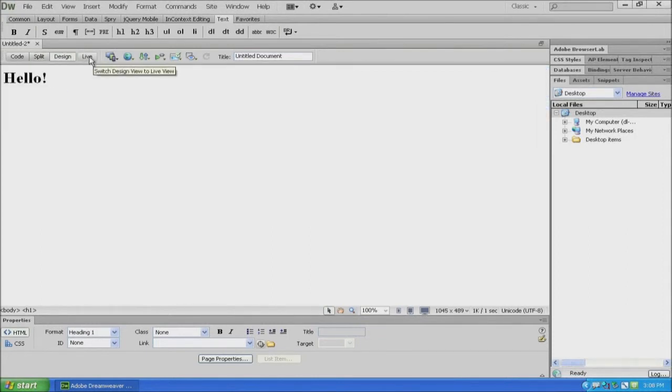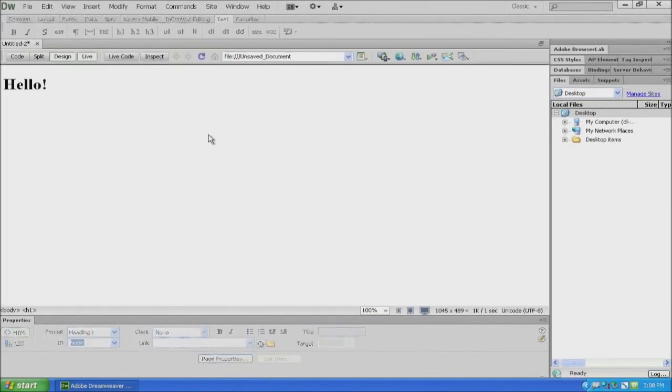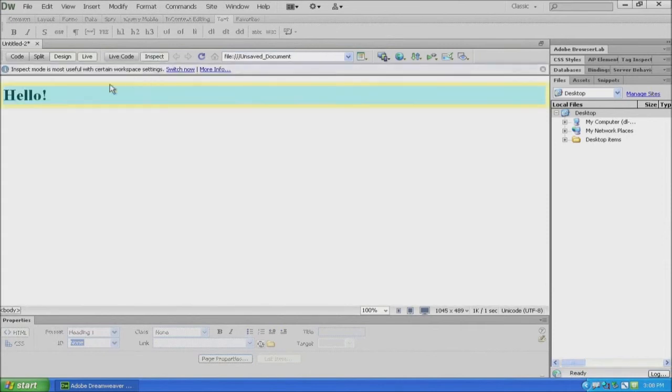The other button next to Design is Live, which will show the web page as it exists in a browser. And you'll notice that the browser bar changes and we have an actual browser style address bar, as well as some other options to inspect code elements and refresh the page.